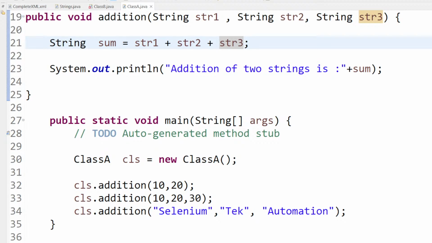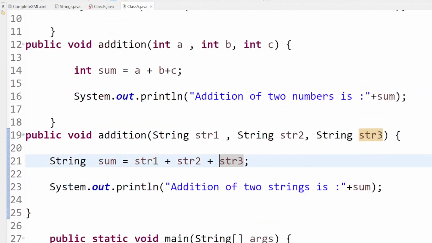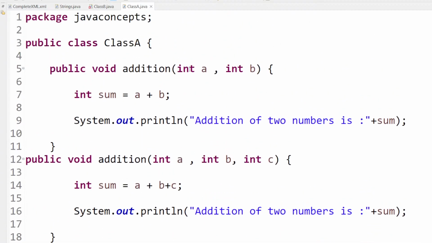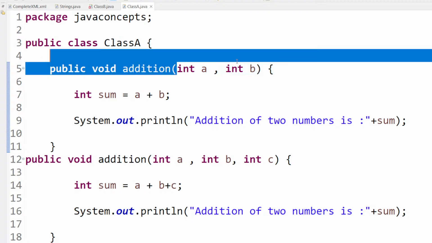Now you can see here and compare with the diagram we have discussed. The method names are the same here, but the arguments I am providing are different.